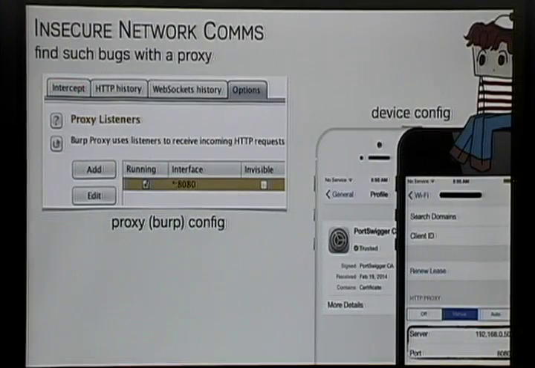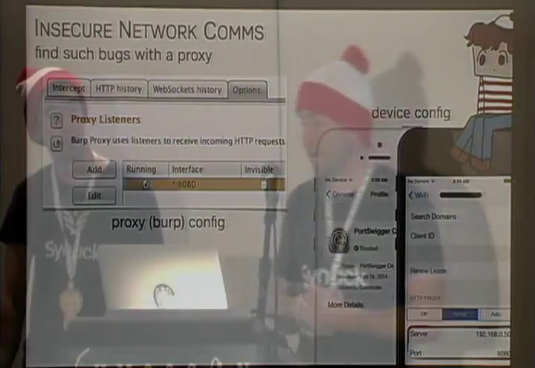So the easiest way to find such bugs is just to sniff the network traffic. And you can do this easily with a proxy such as Burp. So there's two things you need to do. First, you configure the proxy. Just Burp, you double-click, run it. Pretty straightforward. And then you need to configure the device to say, hey, talk to my proxy so that I can see the network traffic.